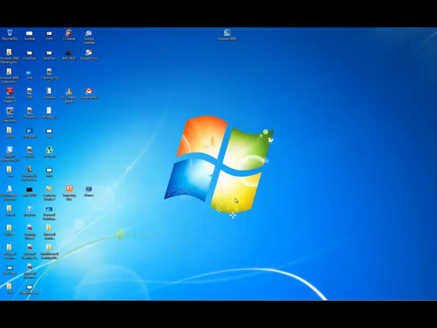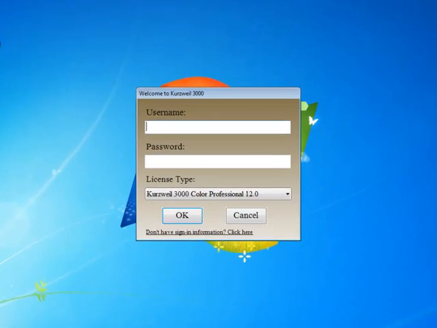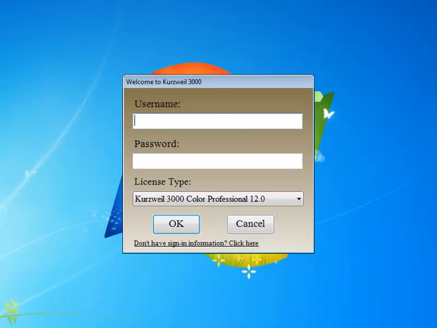To get started, find the Kurzweil 3000 icon on your desktop. Double-click to open the program. In the login window, put the username and password in that have been given to you. Make sure that Color Professional is chosen in the drop-down menu. Click OK.